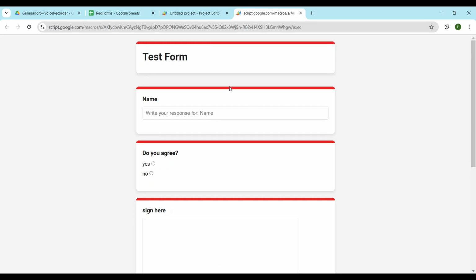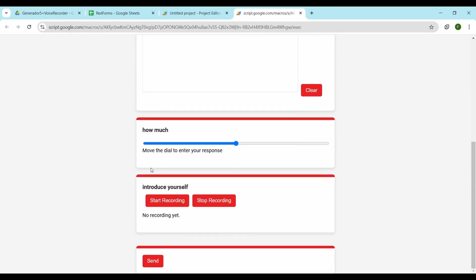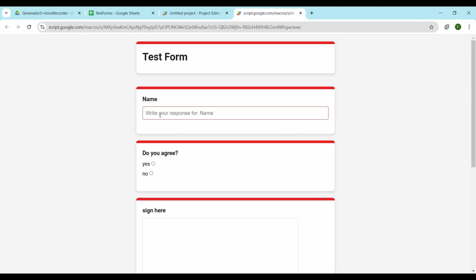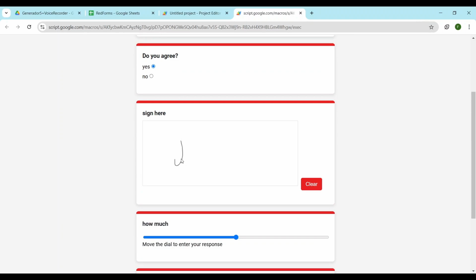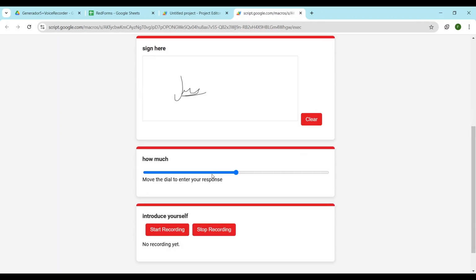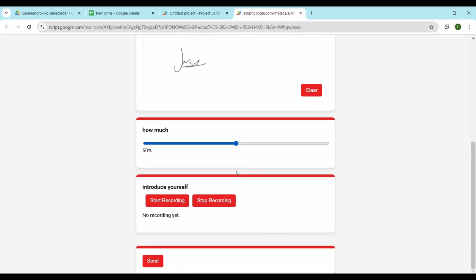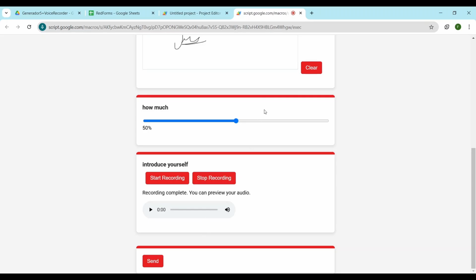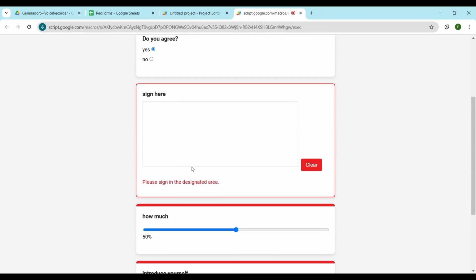Something to note is that whatever title we add in the spreadsheet will appear as the title of the form, and the questions we define will also show up here. For example, the user will need to enter their name, agree to participate, sign using the signature field, use the slider to provide a response, record a voice response. If any question is left unanswered, submission won't be possible.